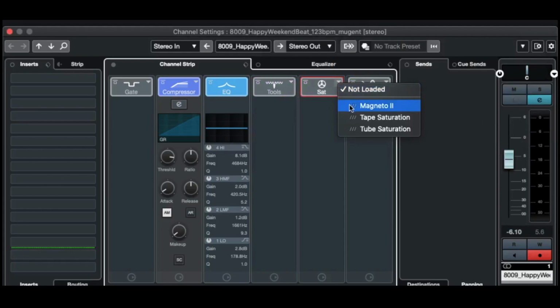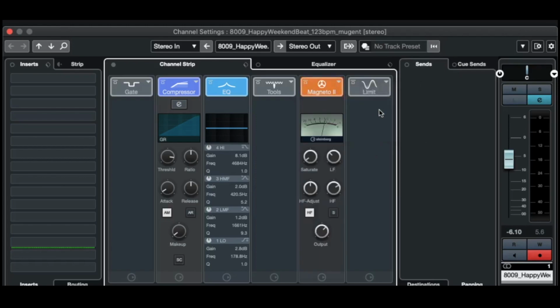Saturation is very nice. You can make a little distortion on your sound to make it sounding a little bit more full. With magneto, you can make a small saturation. With tube saturation, you can really make a strong distortion. Let's check this out. This is magneto. Here with saturation, you can bring more saturation in this track.